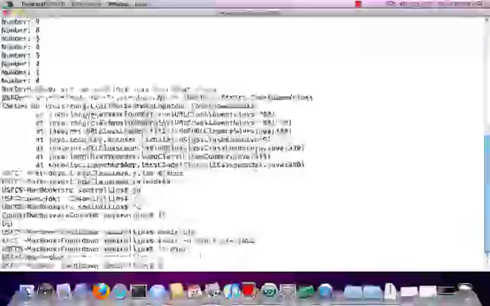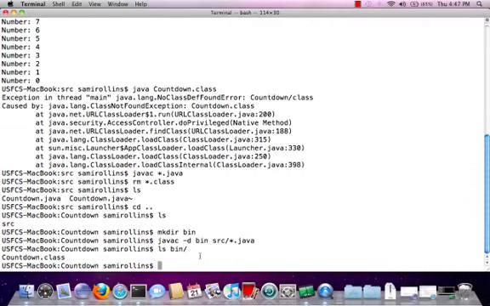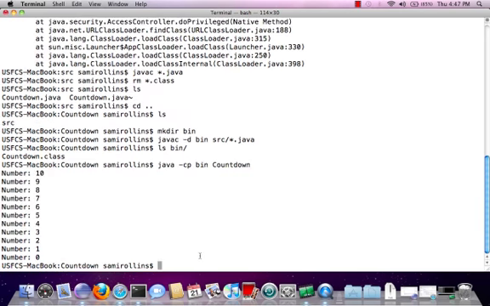Now if I list the files that are in the bin directory, you'll see that countdown.class has been created there. So to run the program, I will now type java -cp bin countdown. And you'll notice that the program runs exactly as before. So -cp says that I want to explicitly specify the class path of this particular program.